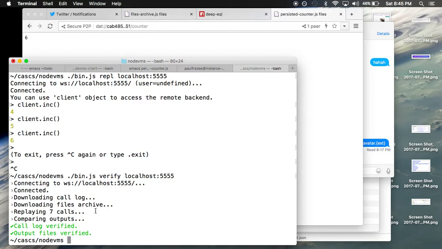So that's a first initial demo, and we'll work on the UI to help make things a little more clear and show a little bit more about what's going on in the log. But for now, I just wanted to show where we're at.